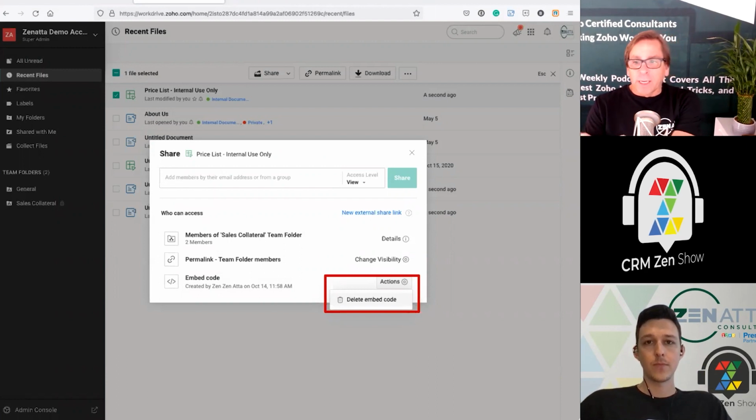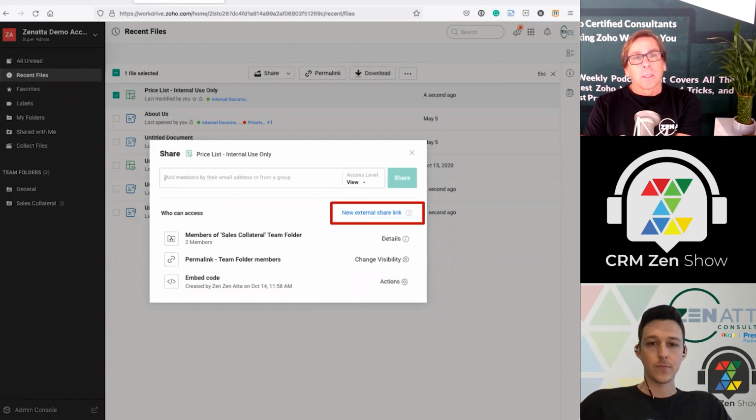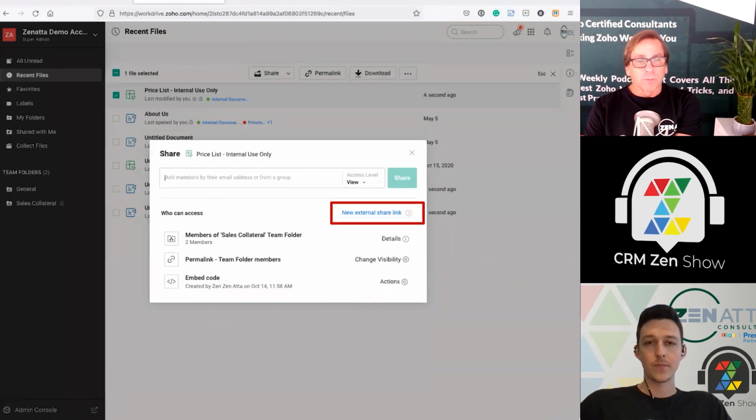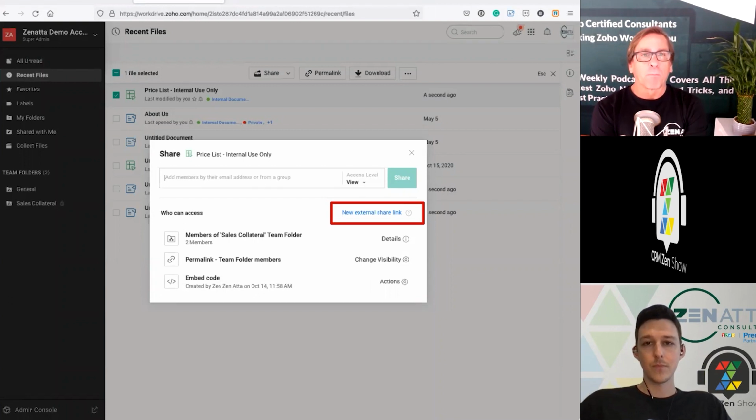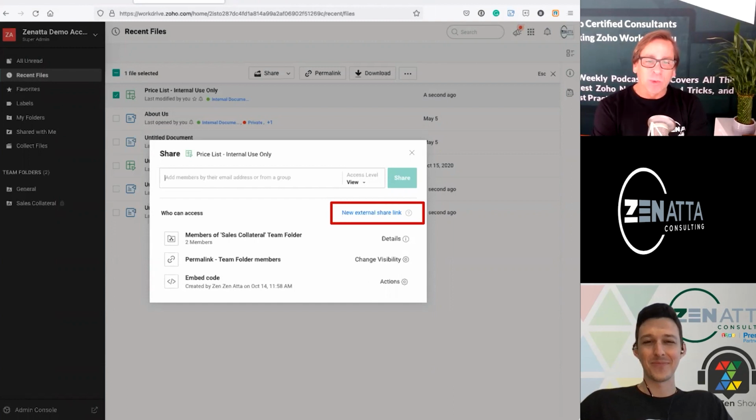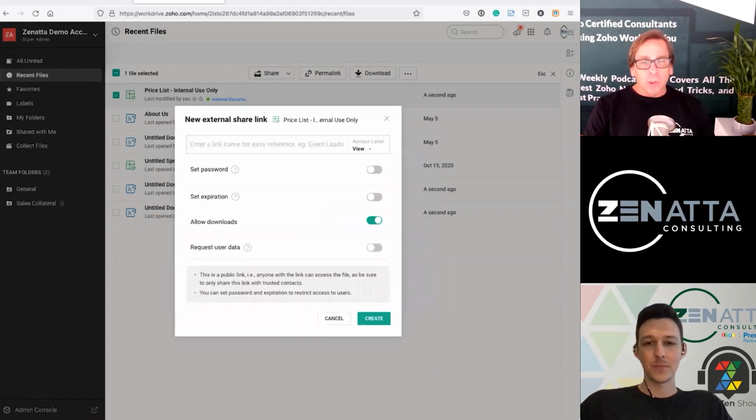The one that I find a lot of people use the most is the new external share link, which is kind of odd. It's really just to create one. It seems like there should be a bigger button for this or something. And I get asked questions like, how do I create a link? It's right there. So once you create the new external share link, this is where most people are going to use it if you're not using it internally.